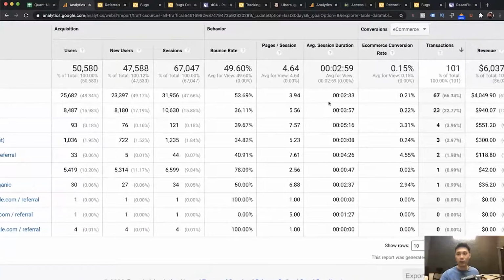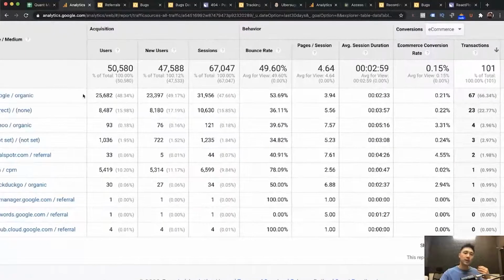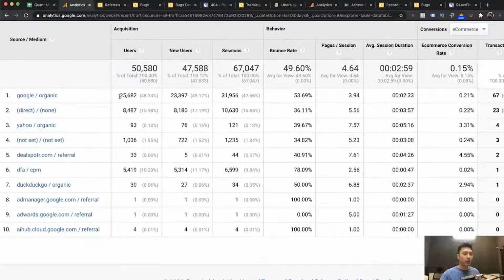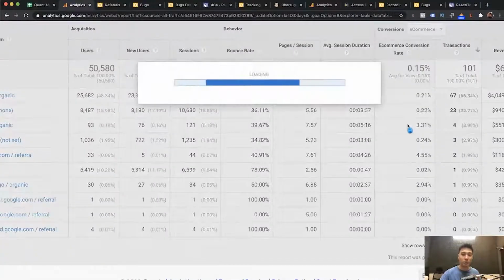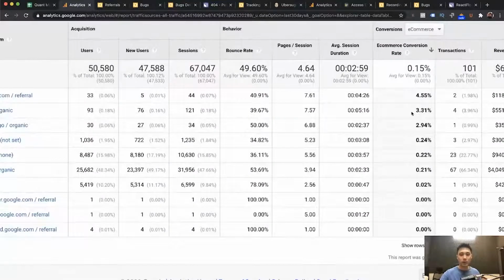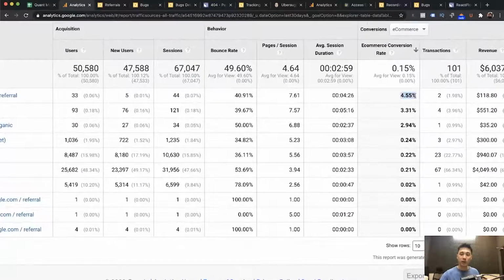Okay. Now something that we want to note is also the conversion rate. So looking at transactions is not enough, because why? Well, we can see that a lot of users, 25,000 of them, came from Google Organic. So we're not looking at it on a weighted scale. So what you need to do is also look at the conversion rate itself. So instead of looking at just the transactions, look at the conversion rate. So we can see that 4.55%. So this is a high conversion rate, right?